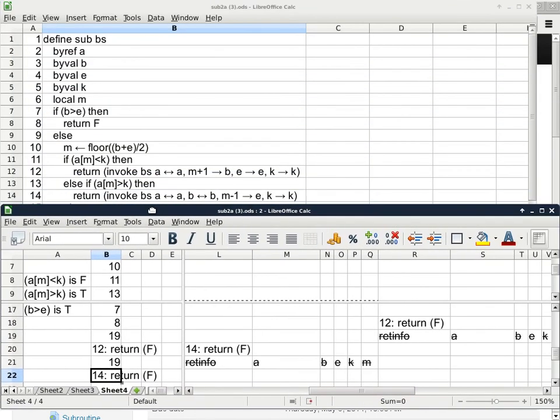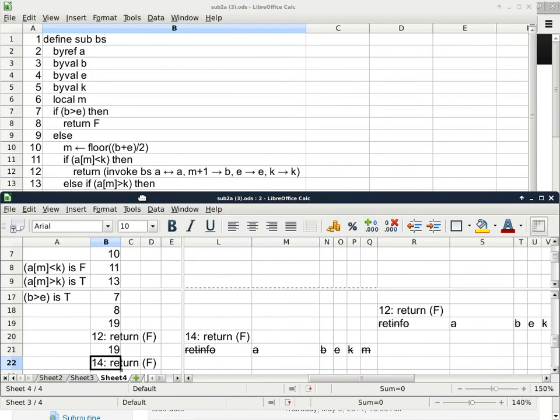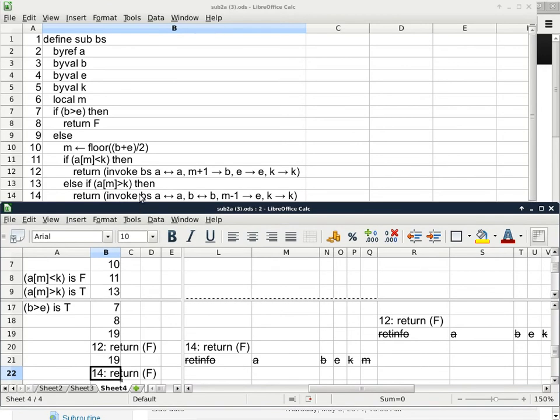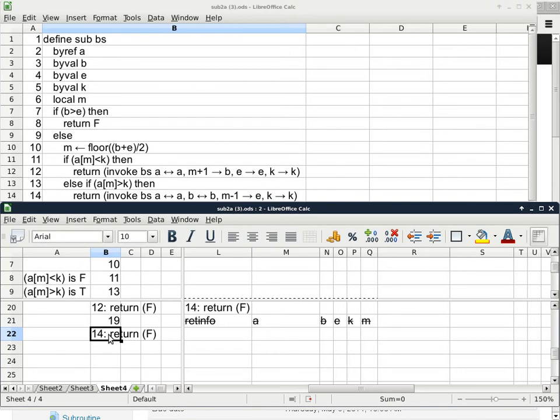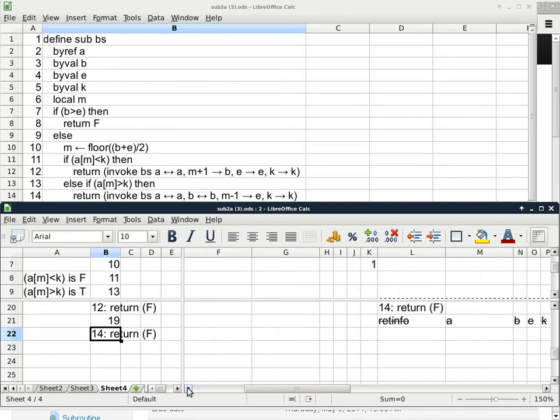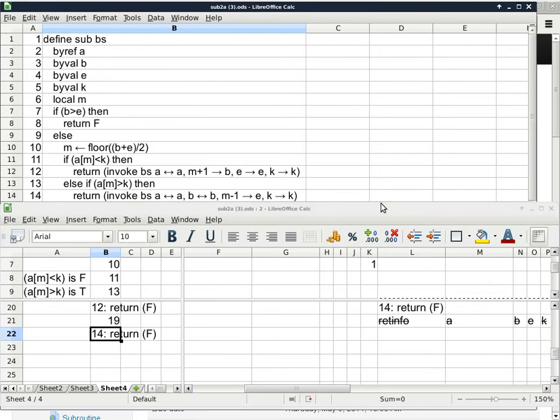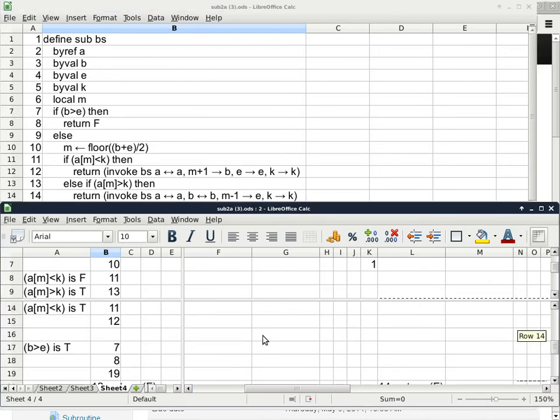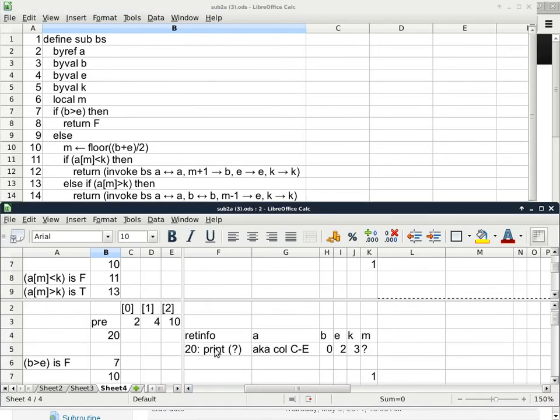Line 14 is right here. Actually, I don't even need to show that here because line 14 is no longer like this. Line 14 is really just return false. So now I can execute return false, which means I need to look up the rightmost active return info cell. The rightmost active return info cell is column F in this case.